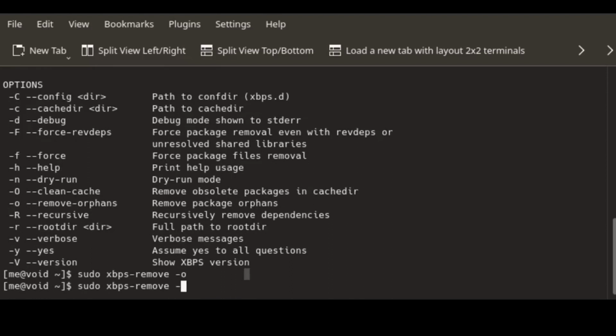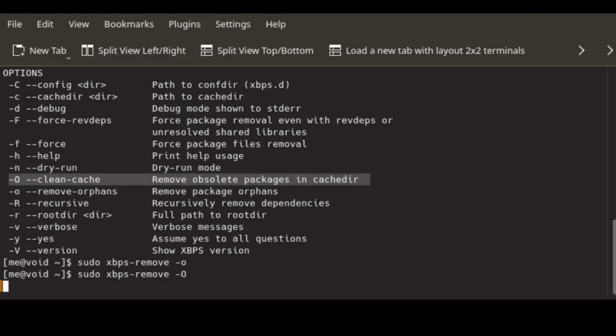And similarly, I'm going to clean the cache from the older versions. This would not be there as well, I suppose. Yeah. But in general, these are the commands that we need to use Void Linux as a daily driver.